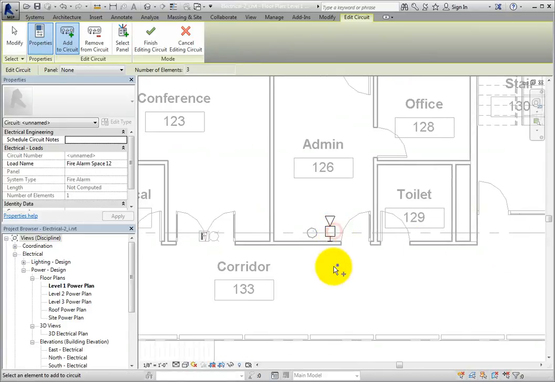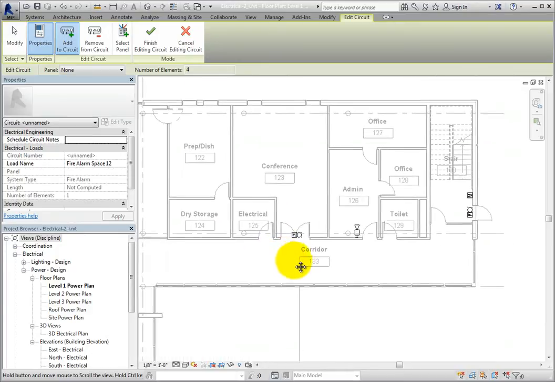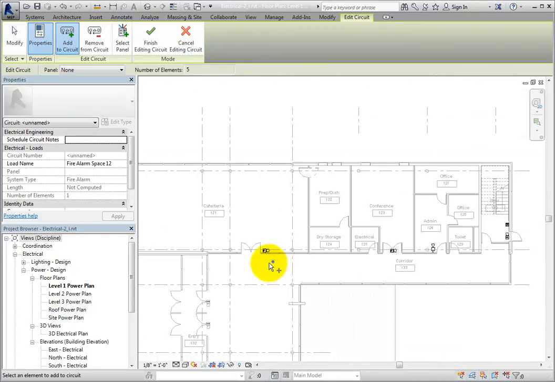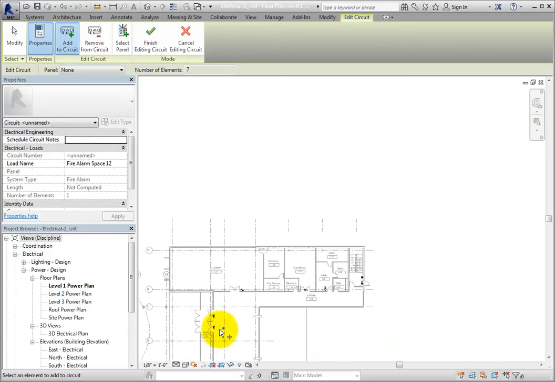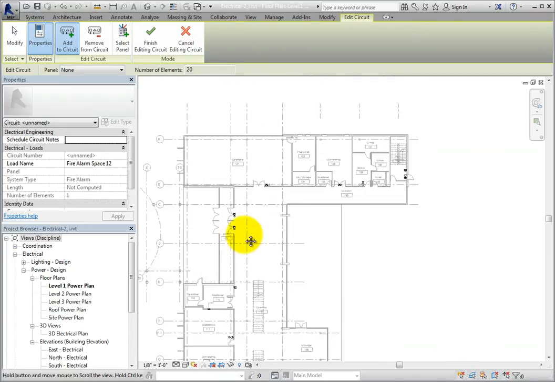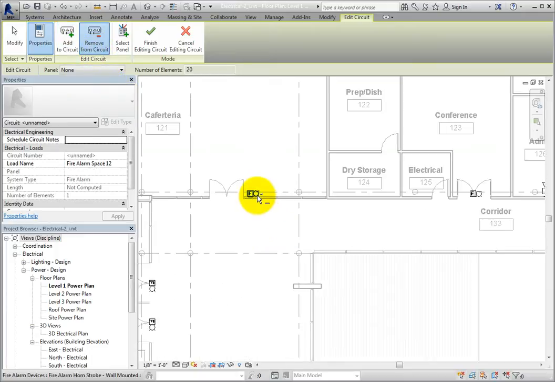As you can see, each time I select a device, the element becomes bold, and I can easily see which components I have selected. In order to add multiple devices quickly, I can use a window selection. If I select a device by mistake, I can select Remove from Circuit in the contextual ribbon and then select a component to remove.